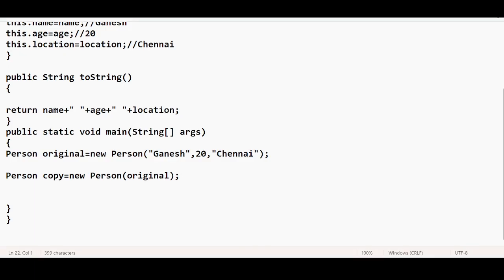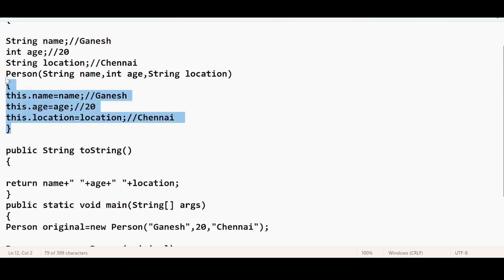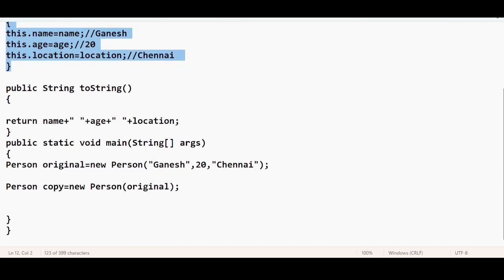Okay, now if I try to run this code, we will get an error. Why will we get an error? The control will identify the exact constructor. Previously it was able to identify this constructor, right? Because we are passing three values, Ganesh, 20 and Chennai, to this specific constructor. The equivalent constructor was already there, so this constructor got executed. Now I want to place an equivalent constructor to accept this reference variable, which is of class type.